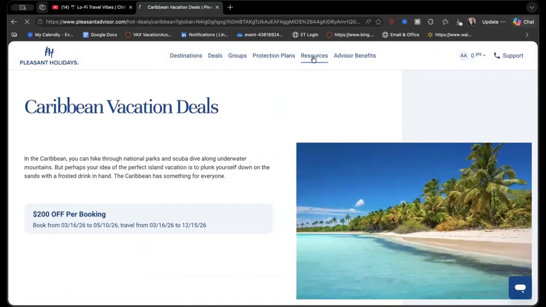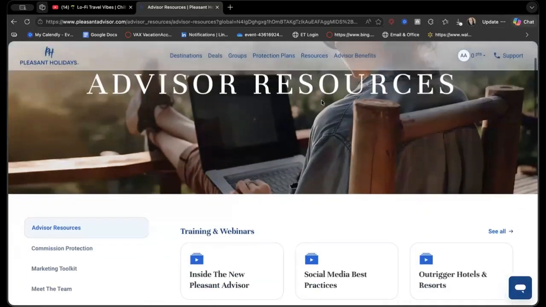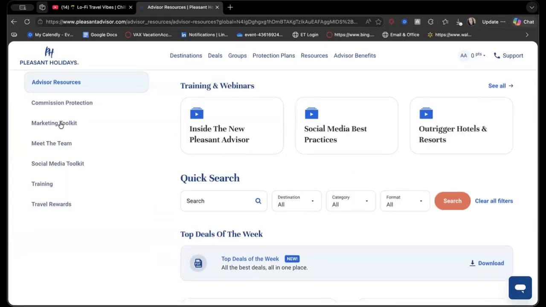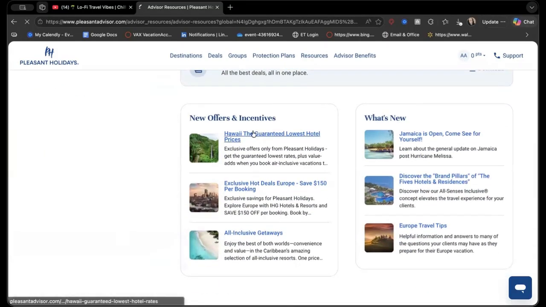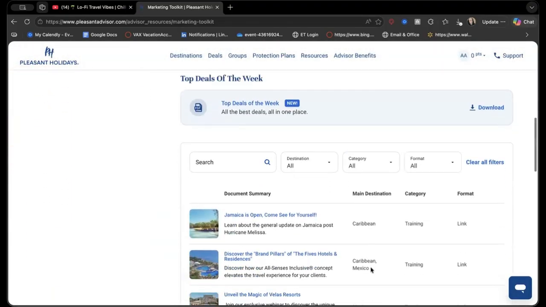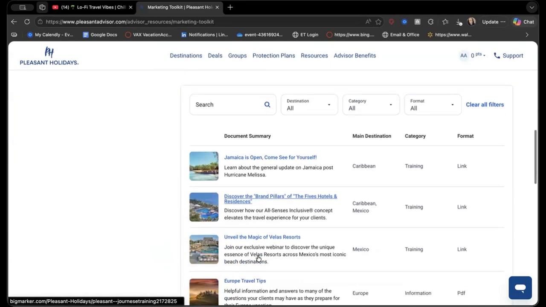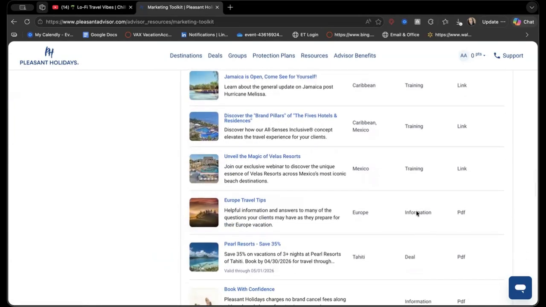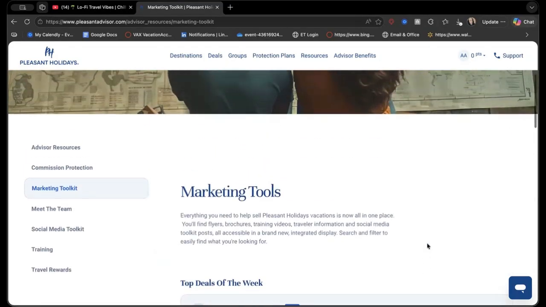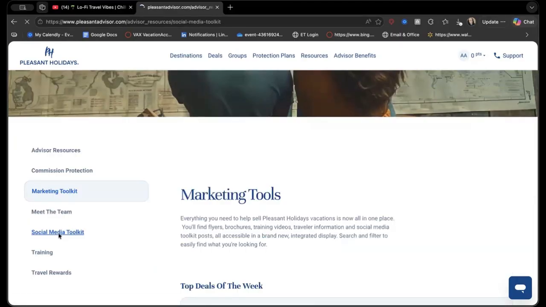They also do resources. They have certain things that you guys can tap into, and they have some cool benefits for us. So they have here, let's see, marketing toolkit. I mean, it's going to be the same as the social media toolkit, but you guys can see what they have, like the deals. It's not going to be like Vax. It's not going to be as nice because that's just not how they work. But you can see in here, they have a link. Jamaica's open, discover, they just have stuff. This is information. These are trainings. And then they have deals, but it's not going to be like Vax. So for me, I would probably use it more for screenshotting the deals.